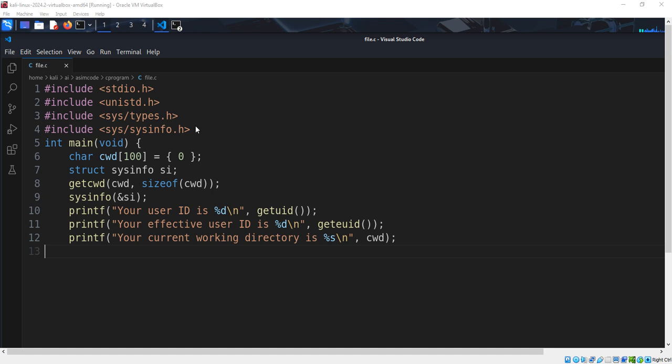Convert total RAM from bytes to megabytes. SI.totalram gives us bytes, so we divide by 1024 twice, since 1 megabyte equals 1024 KB, which is equal to 1024 times 1024 bytes. Similar calculation for free RAM. SI.freeram is in bytes, so we convert it to megabytes for human readability.